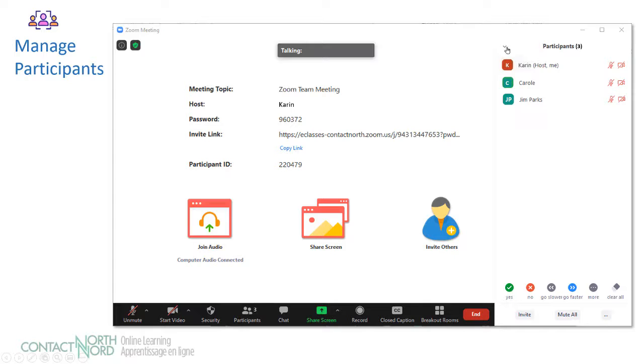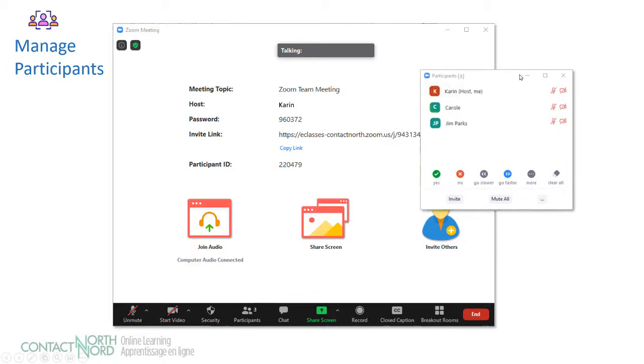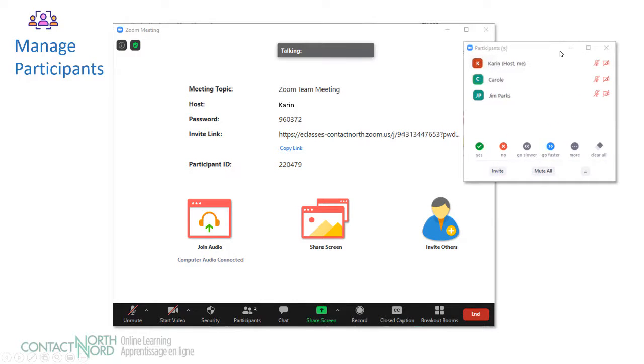If you prefer, you can detach the participant panel from the meeting room by clicking on the down arrow here and selecting Pop Out. And now you have the participant panel in its own window that can be moved elsewhere on your screen or to a second monitor.